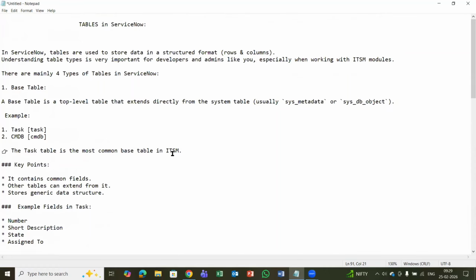If you have any doubts, you can put them in the comments. Based upon your doubts, I will make another video so that you can easily learn. These are the four main types of tables. In the next video, I will explain in real time how tables will be created, and you will understand very clearly while creating new tables, while creating a custom table, and while inheriting the fields. All those things will be explained in the next video.